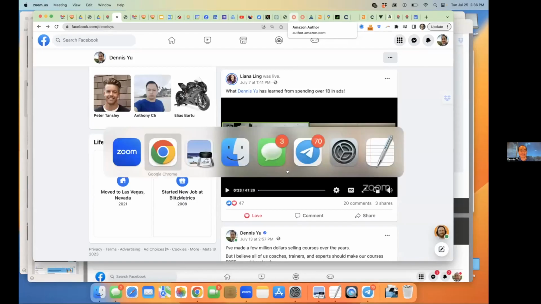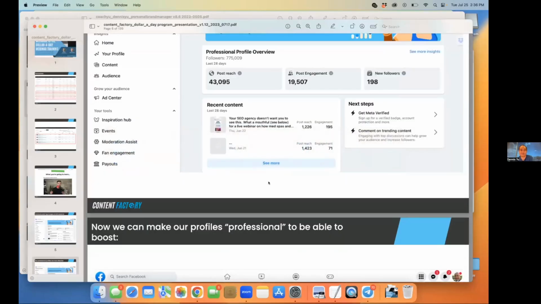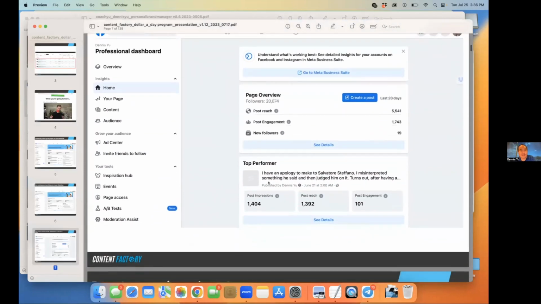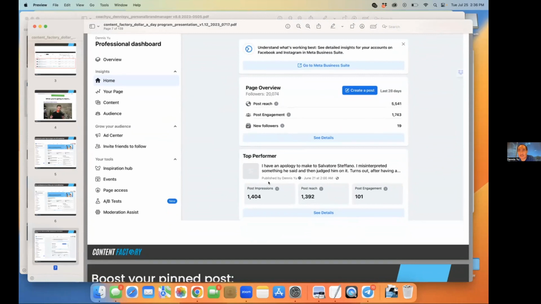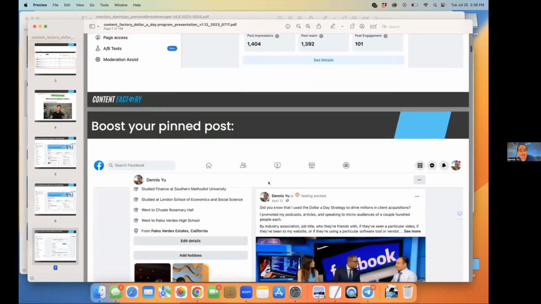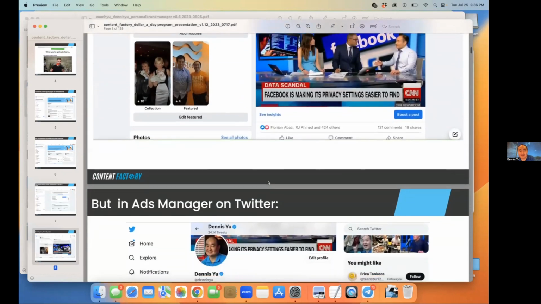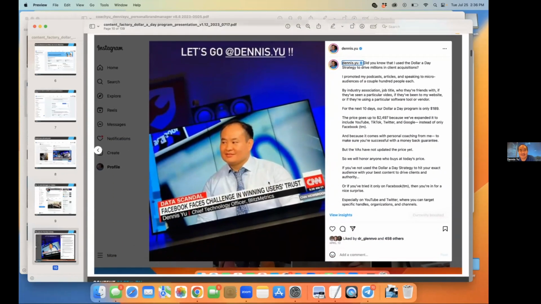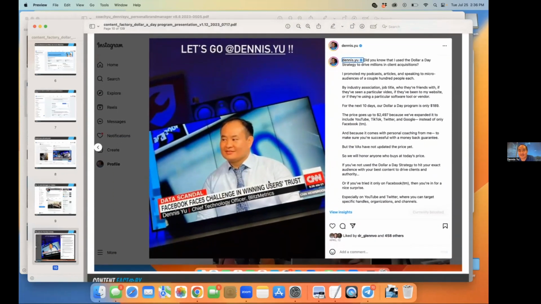All right, so let's go back to the PowerPoint I put together for you. So professional profile, do that. Convert your profile to a professional profile so you can boost $1 a day posts, but you need to have the right posts. You can boost your pin post, and I'm showing how to do that. You can boost on Twitter, you can boost on YouTube. You can't boost other people's posts, which is a rule that frustrates me because I love sharing what other people have to say, but you can take a screenshot of their post and boost that.